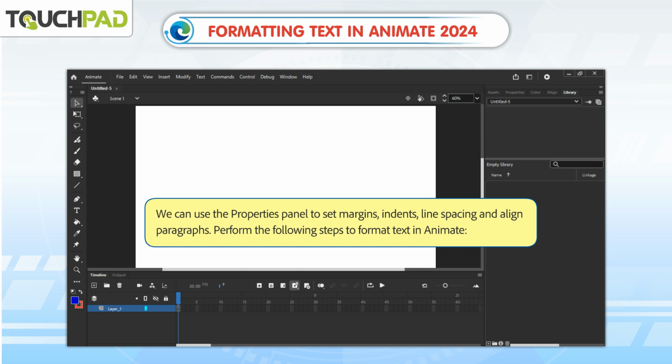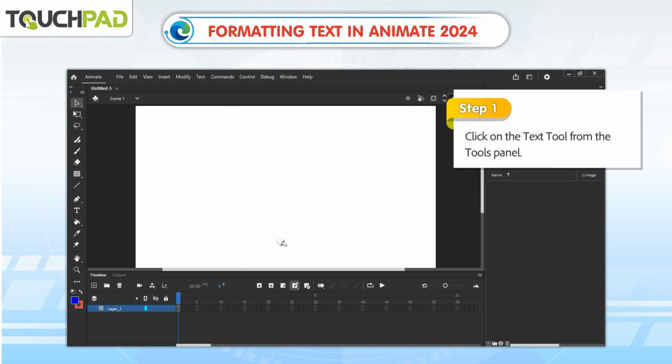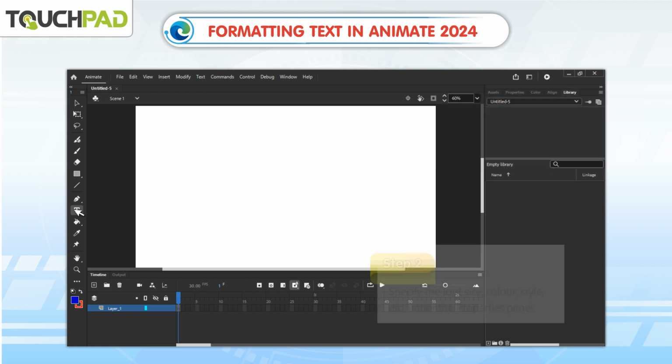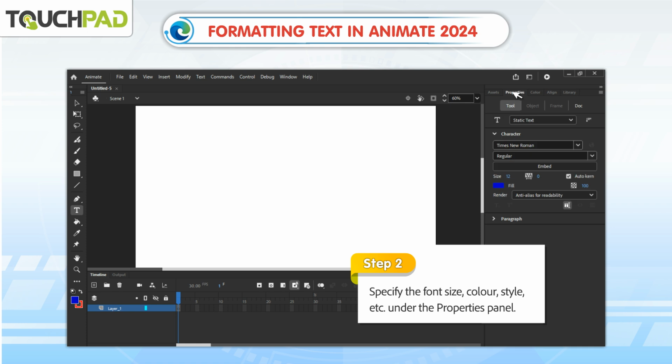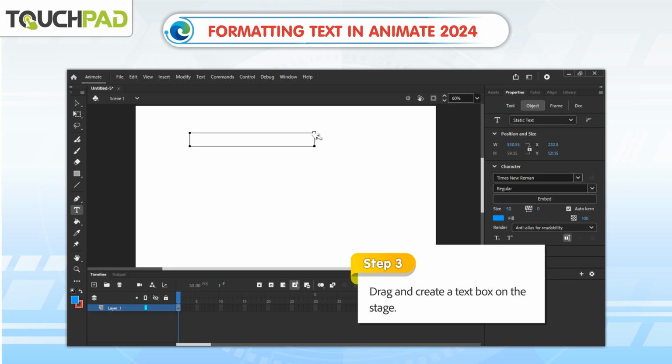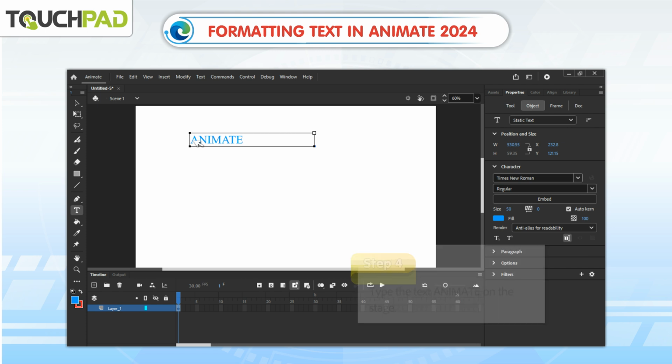Perform the following steps to format text in Animate. Step 1. Click on the Text tool from the Tools panel. Step 2. Specify the font size, color, style, etc. under the Properties panel. Step 3. Drag and create a text box on the stage. Step 4. Type the text Animate on the stage.